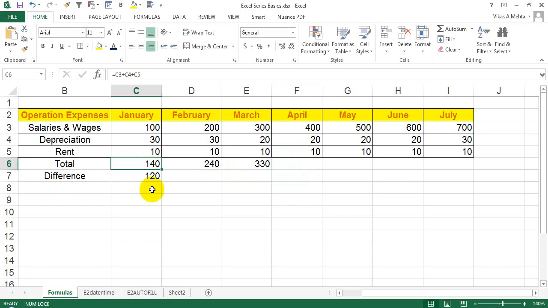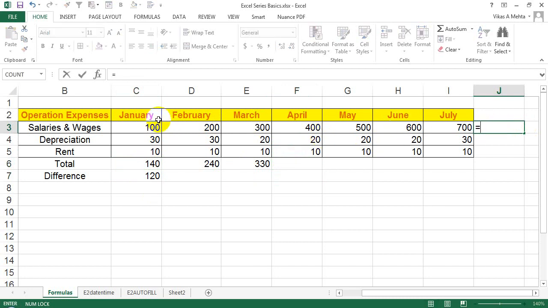So now let's say I want the sum of all these values. So what I need to do is equal to this, then this, then this, then this. So instead of doing that, I can just type sum of all of these values. Okay, so what this will give me is the sum of all of these values.